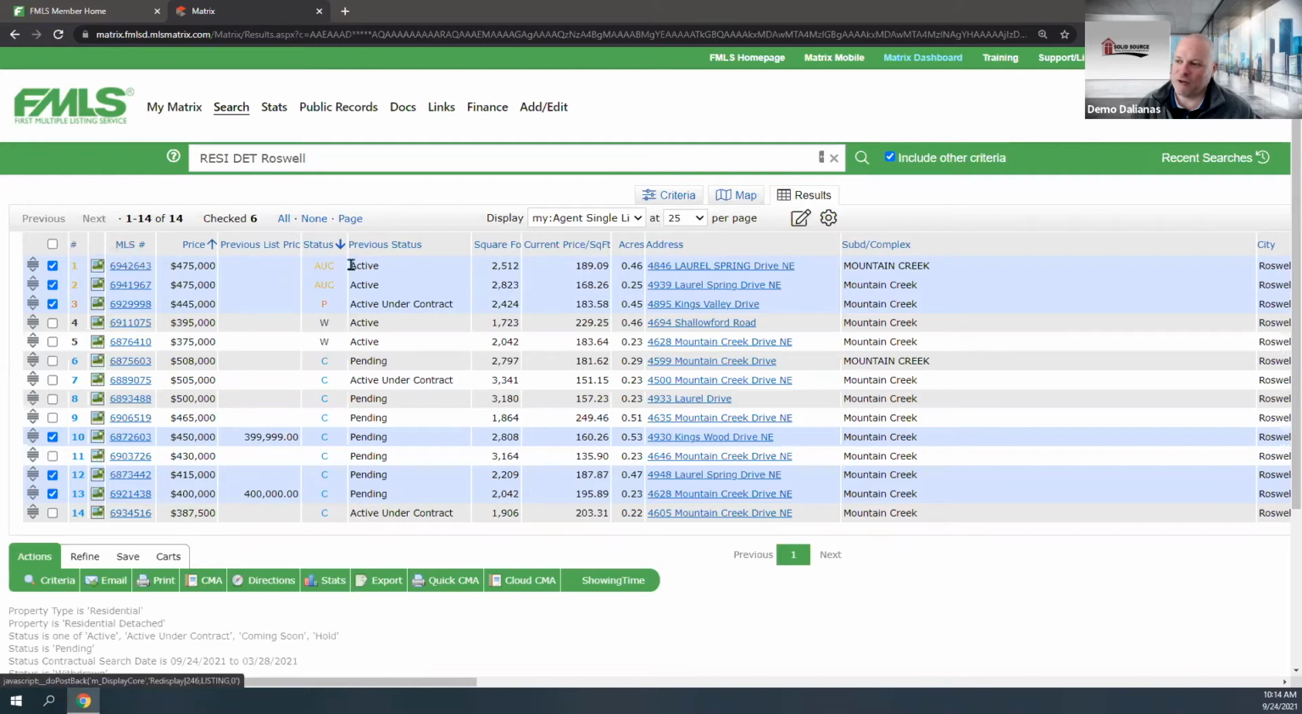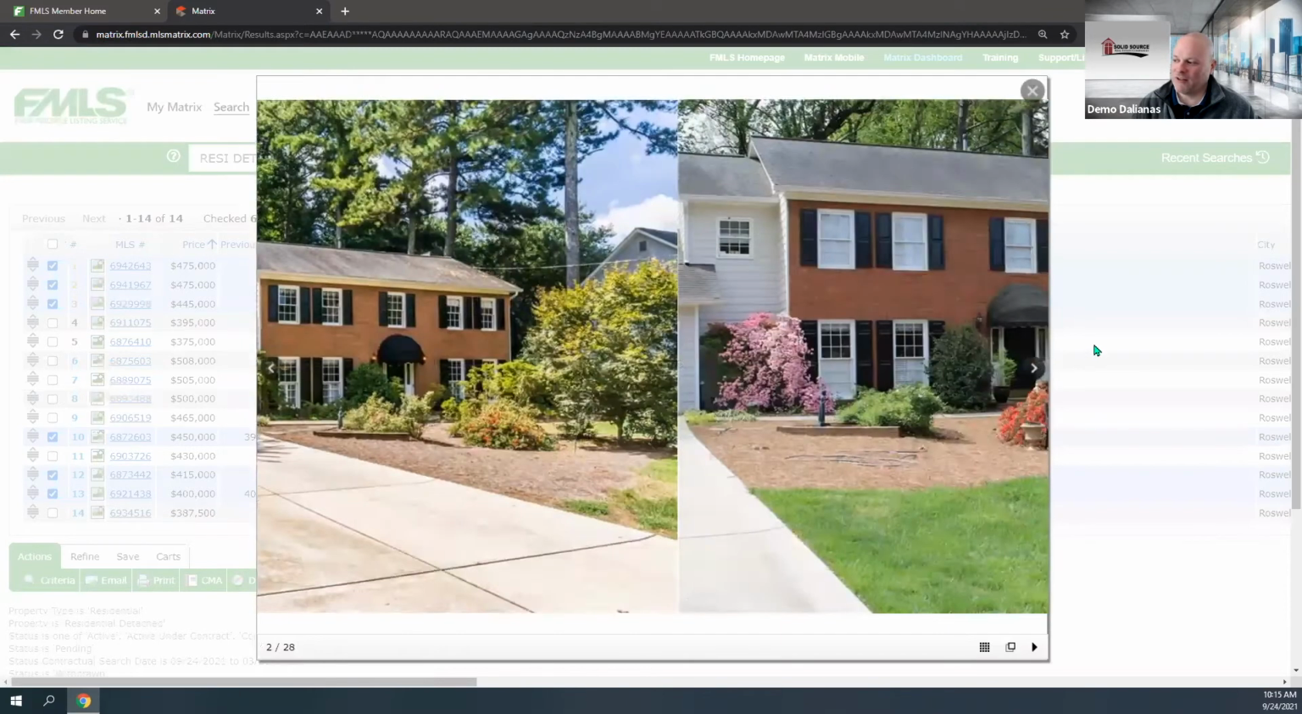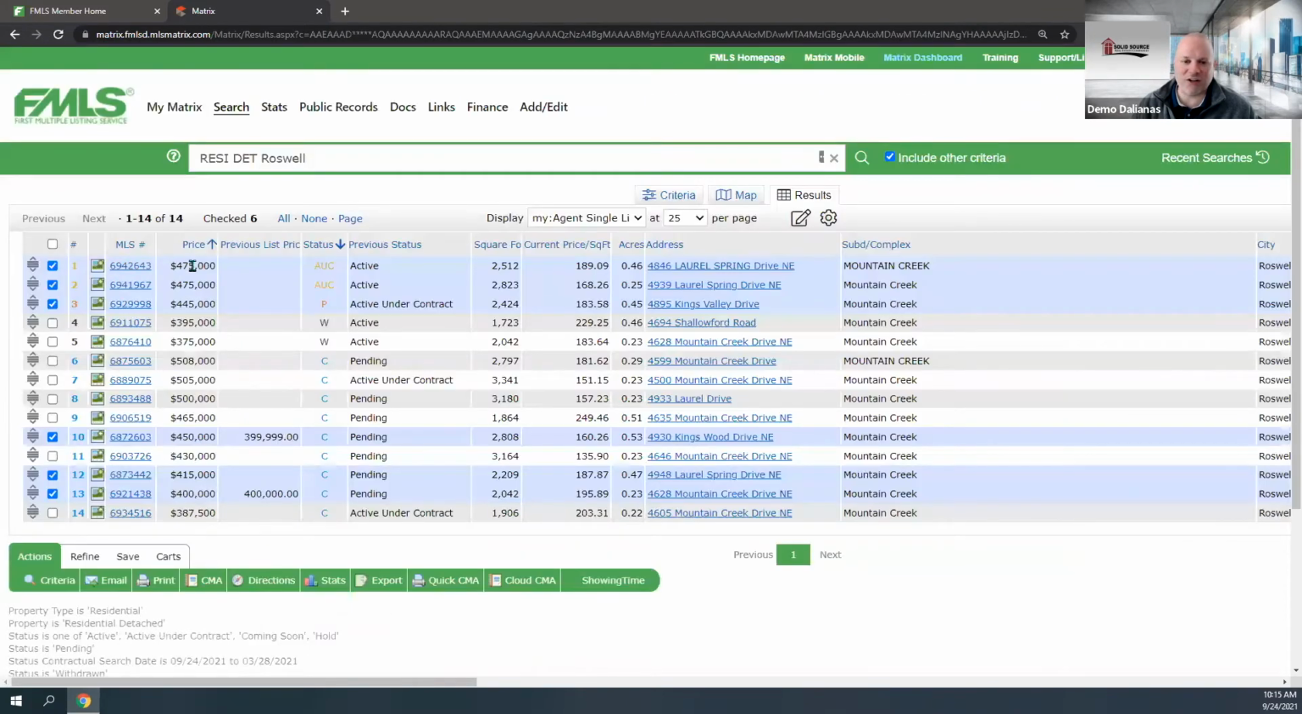And then for the two that are active under contract, again, you want to go through those as well. Now, the thing about that is it's under contract. The list price was 475 when it went under contract. In this market, it could have gone over. It could be at 490. You don't know for sure.